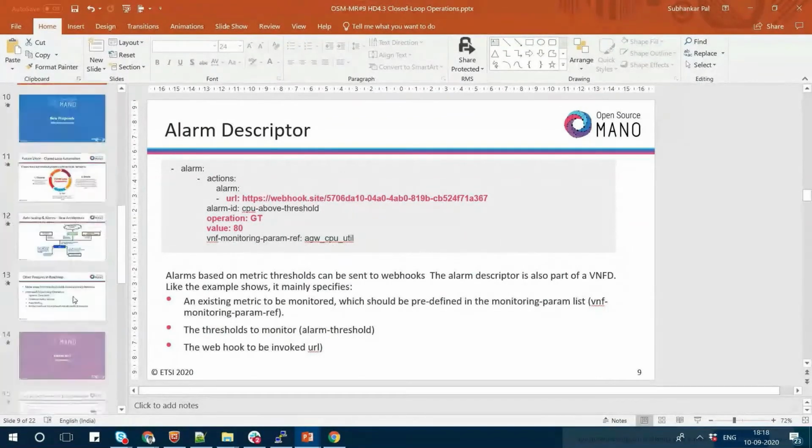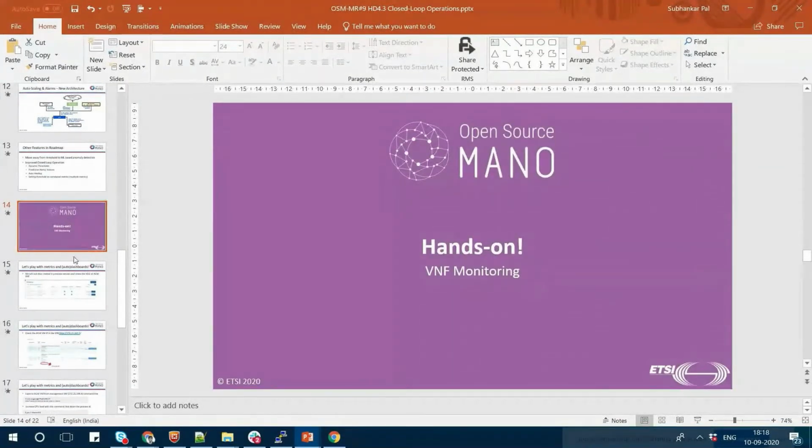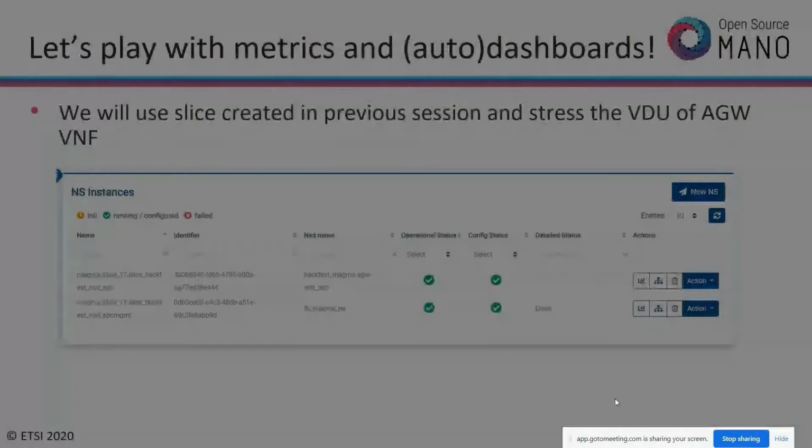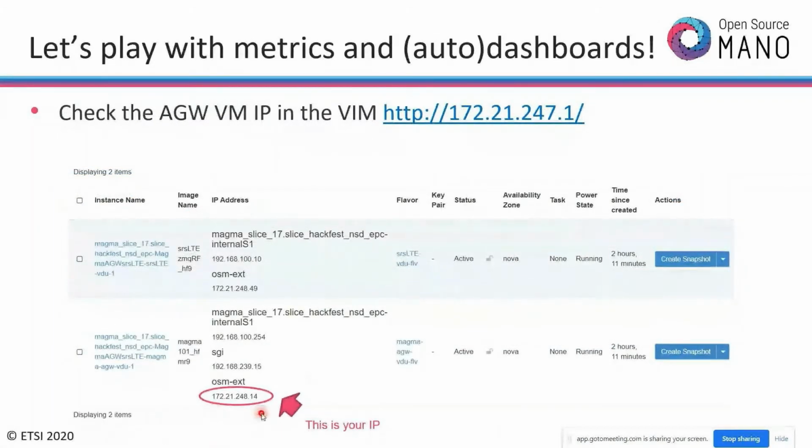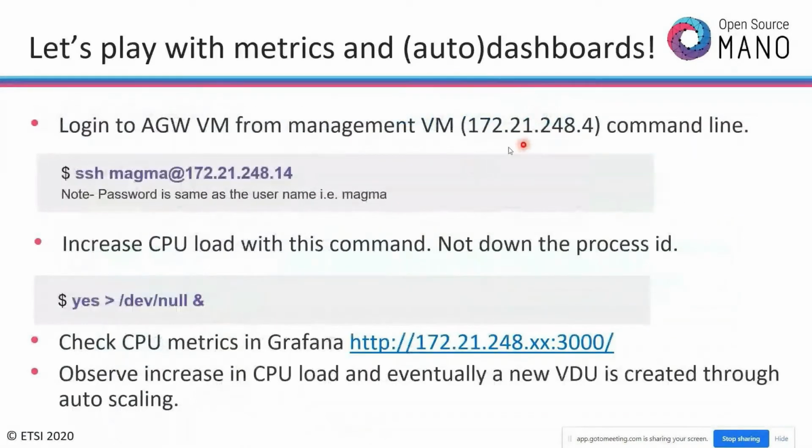If you see from slide number 14, the first thing is you have to get these two network services up and running in the slice. Then you have to find out what the IP of the AGW is in your VIM, and then go into the management machine. You might already have the management machine where you can enter with the credentials that have been given to you for login to other places, your user ID.